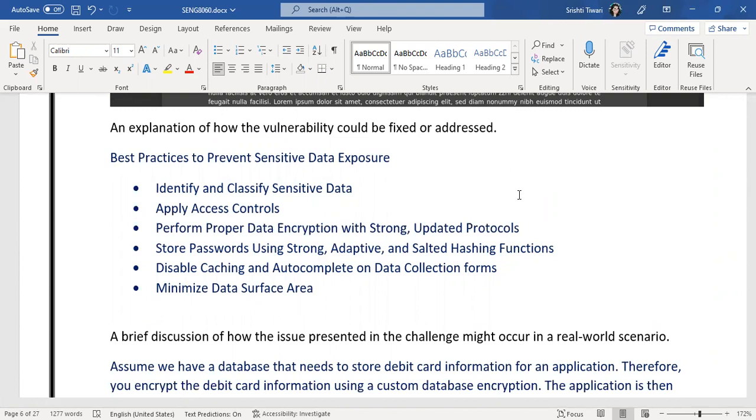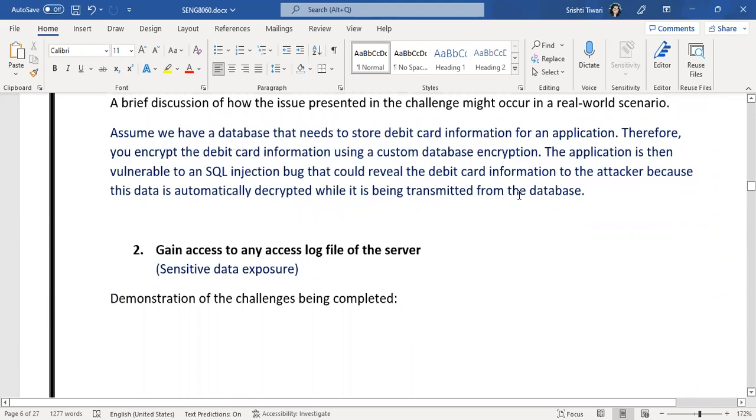data surface, etc. So if I talk about a real-world scenario, assume that we have data that needs to store debit card information for an application. Therefore, we encrypt the debit card information using custom database encryption. The application is then vulnerable to an SQL injection bug that could reveal the debit card information to the attackers, because it is automatically decrypted while it is being transmitted to the database.